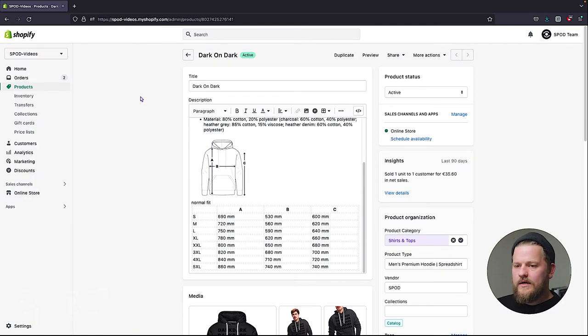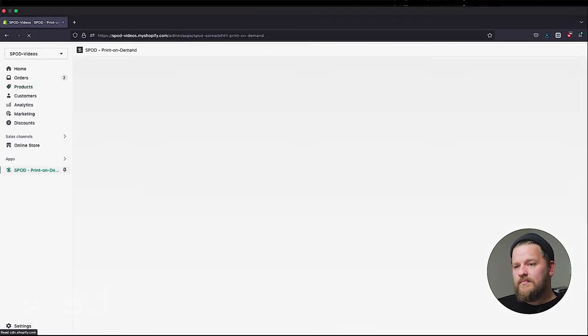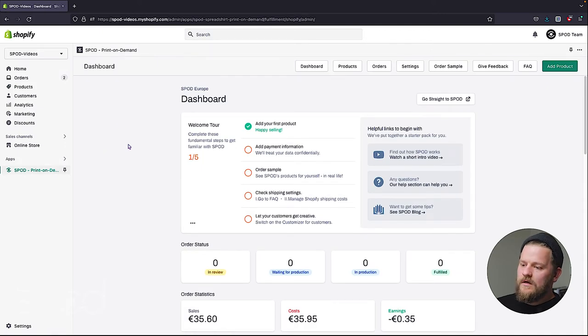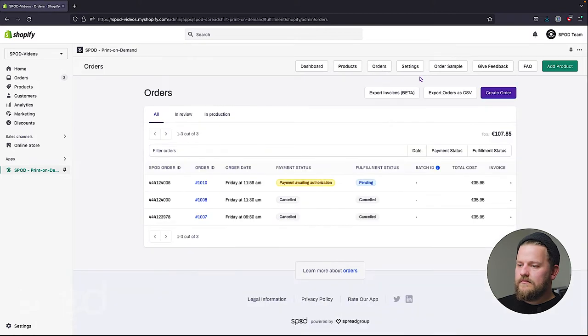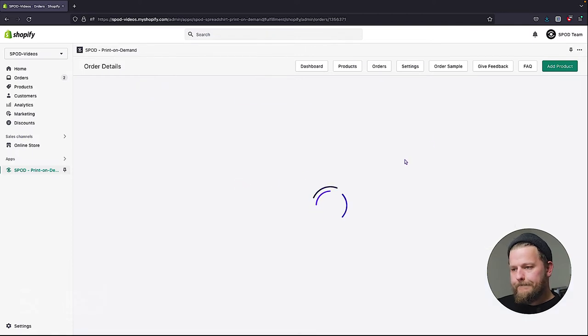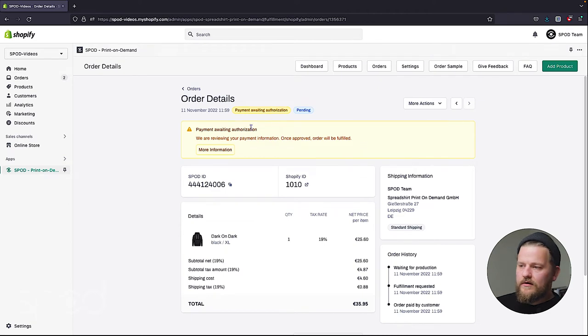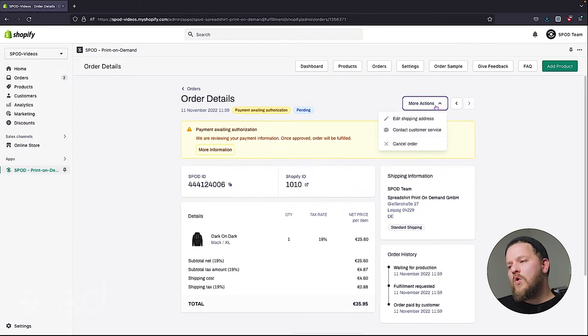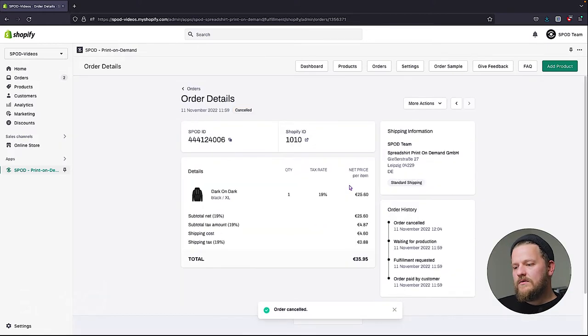So what we need to do now is, after we have contacted our customer and they've agreed to everything, and we have the graphic, we can go to the SPOD app in our apps panel, and we have to find our orders section here and find our order. And here we are on the order details page, and to cancel the order we can go into more actions here in a drop down and cancel the order. Yes, I want to cancel the order.